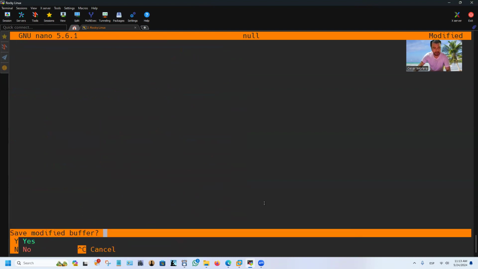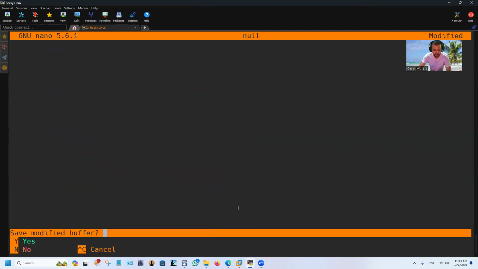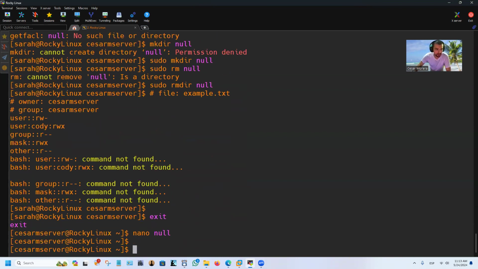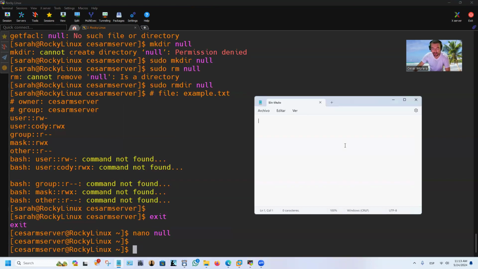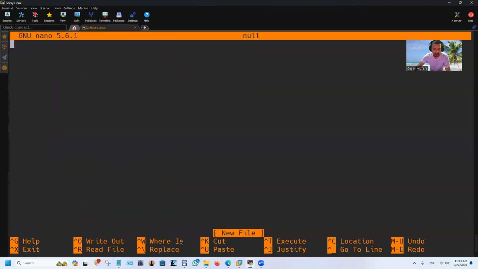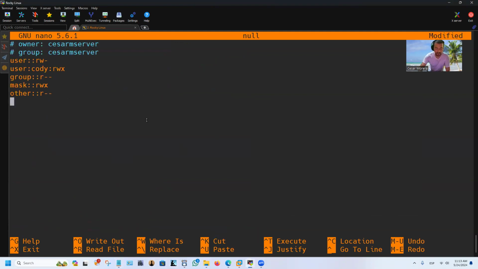Looks like we didn't have any luck. Control X. No, we don't want to save any changes. So we're trying to copy this, but it doesn't let us do it. So we're going to open a notepad and paste it there. And now we're going to create it. Now let's just copy it from the notepad.